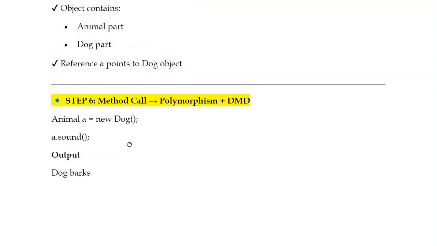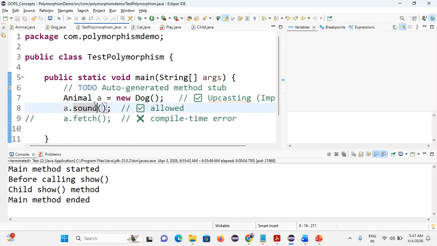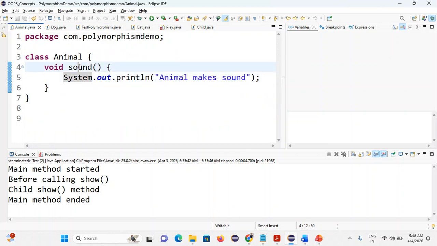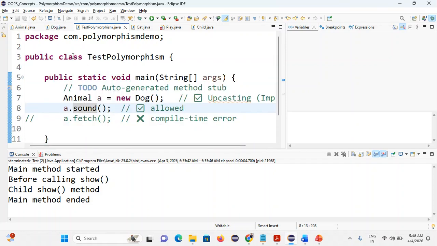Next, what will happen? Animal a equals new Dog, as we already mentioned. A dot sound means, what will happen, we already discussed many times. During runtime, this object is created. Hereafter, these methods are executed based on this object, new Dog. So a dot sound won't work with the sound of the Animal class. It will work based on the Dog class. So what will print? Dog barks. We'll check.